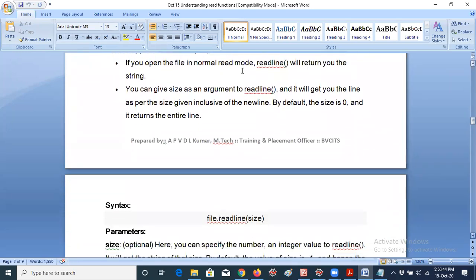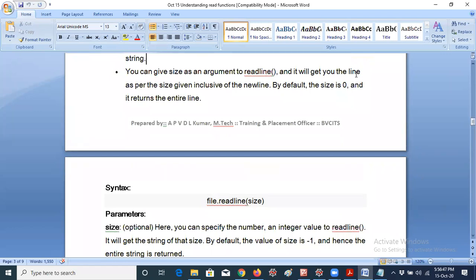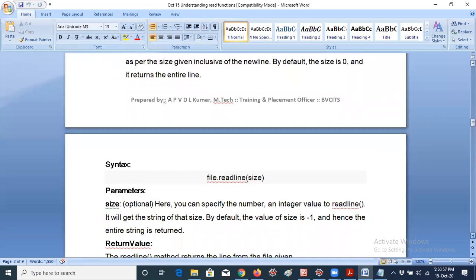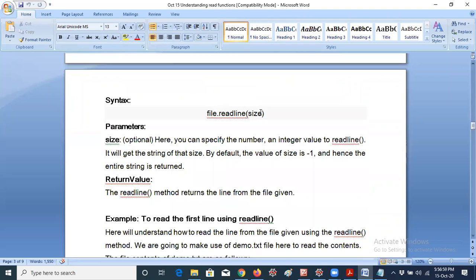And you can give size as the argument to readline, and it will give you the string as per the size, inclusive of a new line. I will tell you guys, don't worry. So readline also allows one parameter, size. Size is optional actually. Optional means you can give or you may not give. That's not a problem at all, guys.